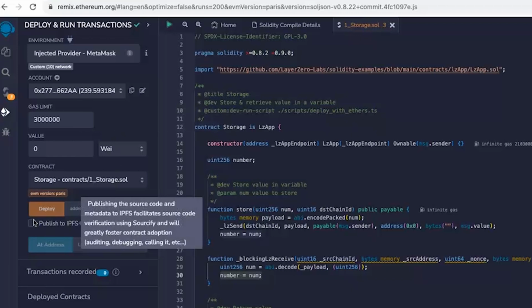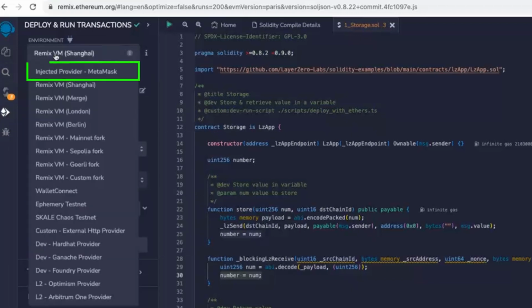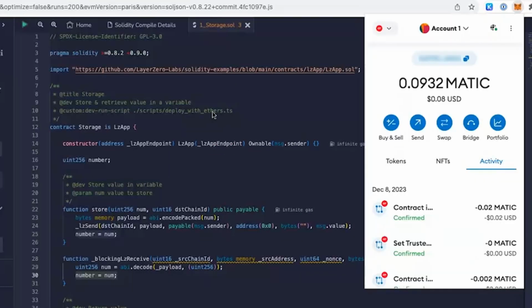When deploying, it's crucial to select the Injected Provider option in Remix. This option allows Remix to connect with MetaMask, enabling the deployment of the smart contract through the MetaMask interface. This step is vital for ensuring that the deployment process is controlled and authenticated through your MetaMask wallet. Ensure you have Optimism selected in MetaMask.